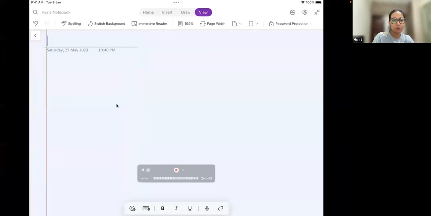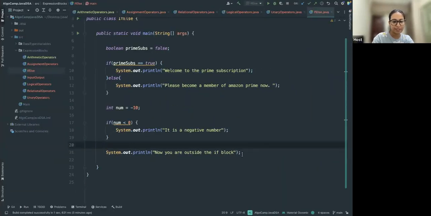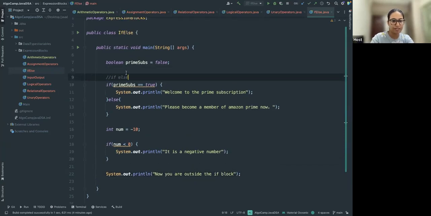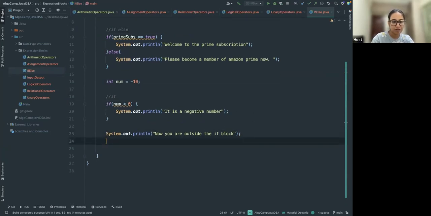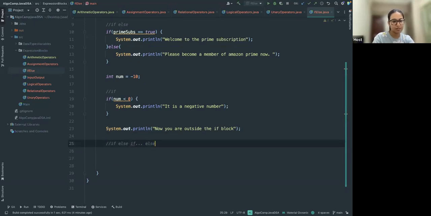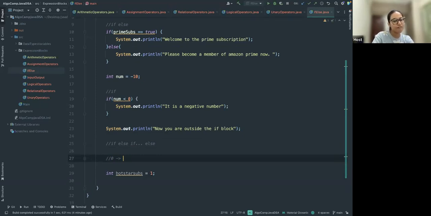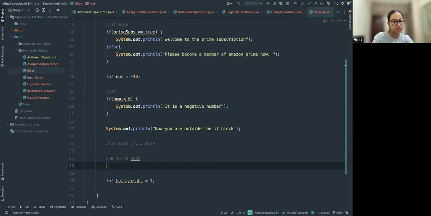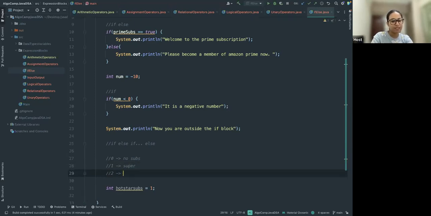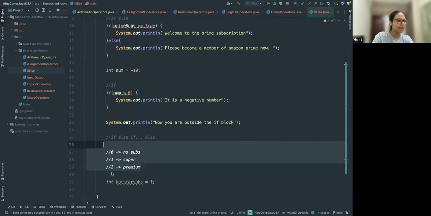How does that work again in the world of programming code? Something like this. I'll drop comments also to show relevant examples. If, else if, and then else. Let's say Boolean, or maybe I say Hotstar subscriptions. So let's say in my code, I have already written the logic that if the value of the Hotstar subscription is 0, that means it's no subscription. If the value is 1, that means it's a super subscription. And if the value is true, that means it's a premium subscription. This is the way I am doing this.